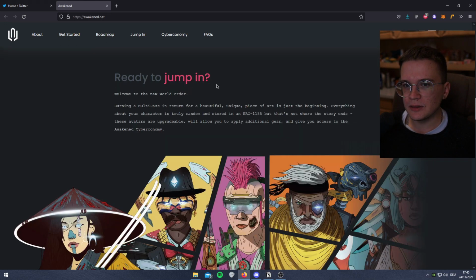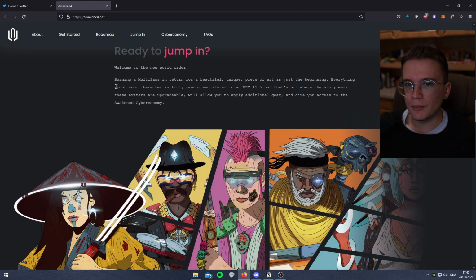Ready to jump in? Welcome to the new world order. Burning a multipass in return for a beautiful, unique piece of art is just the beginning. Everything about your character is truly random and stored in an ERC-1155, but that's not where the story ends. These avatars are upgradable, will allow you to apply additional gear and give you access to the awakened cyber economy.